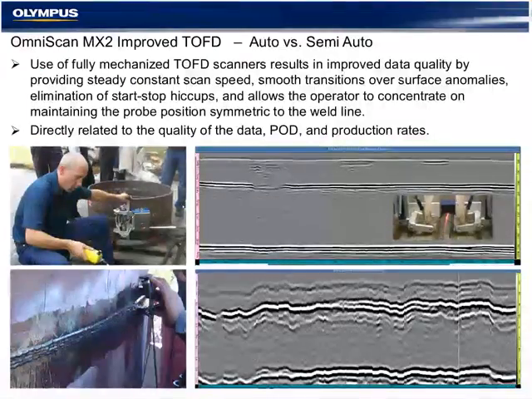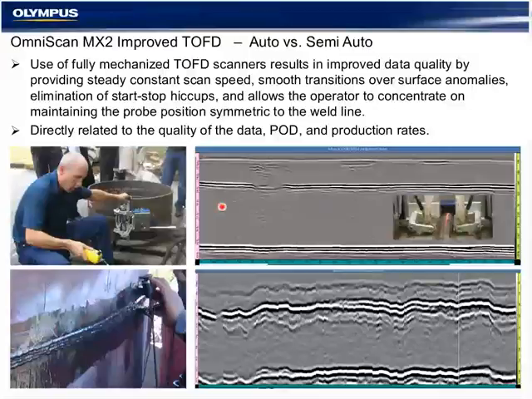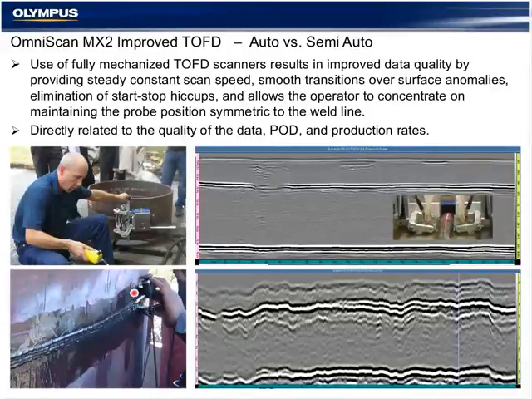Obviously, an automated scanner with a laser system that can be guided slightly by the hand, but doesn't require your energy to push it, is going to acquire data much better, more efficiently, faster and smoother than a manual push scanner. But the overwhelming majority of TOFD that we see done now is being done by the semi-encoded or encoded manual push scanners.